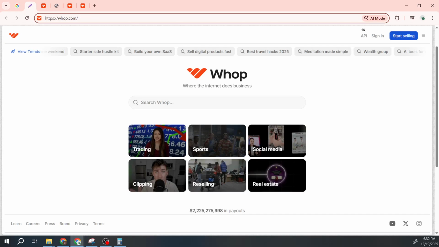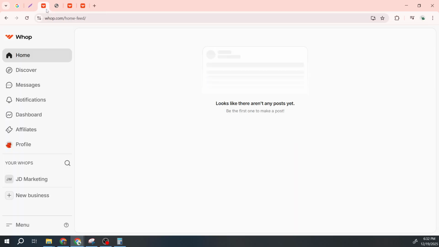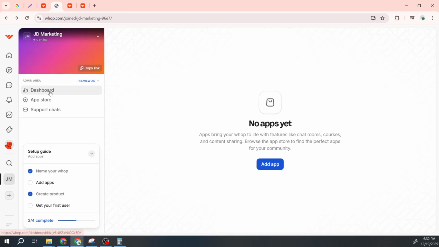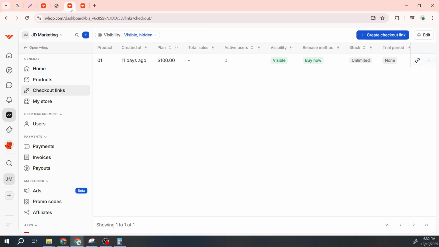Go ahead and log in to your account. Once you're in, navigate to your dashboard. The dashboard is your main control center, where you manage products, plans, and the tools customers use to pay. On the left-hand menu, click Checkout Links. This area is built specifically for creating direct purchase links, which send customers straight to a payment page without needing a full storefront or extra setup.